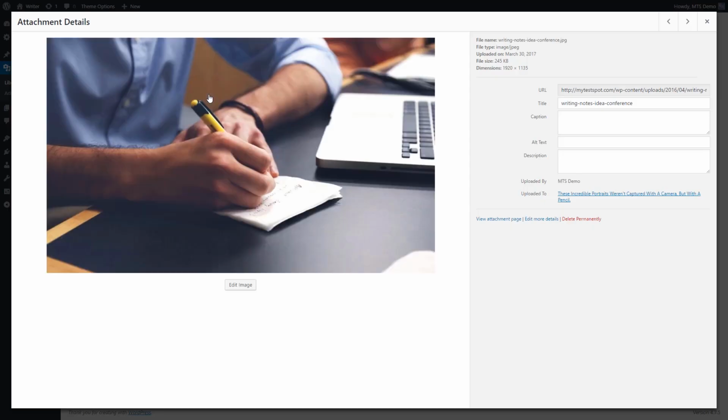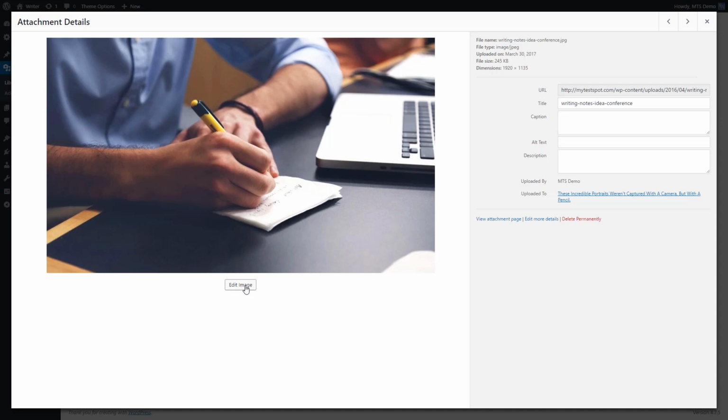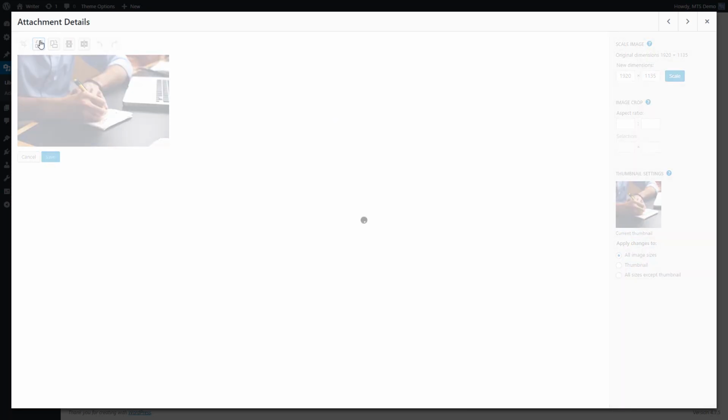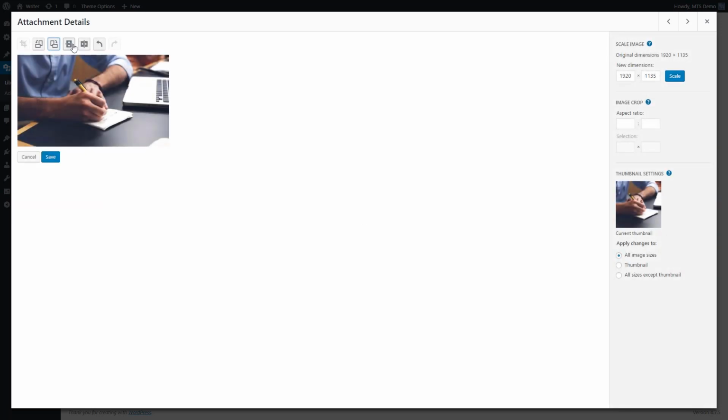So what we're looking at here is the image that I uploaded. Over here, you have your URL, which lets you know where the image is located. You have a title option, a caption option, an alt text, and your description. And you can have other options here. If you click on edit image, we can look at the attachment details. We can rotate and turn, and do different options to our image. We can change the aspect ratios. We can scale the image. We can also assign this to your thumbnails or all the images in different files.